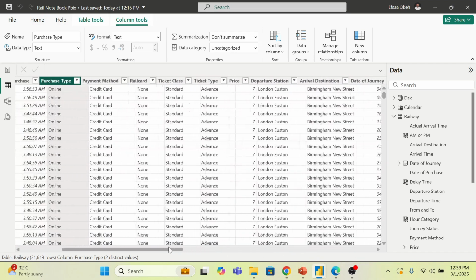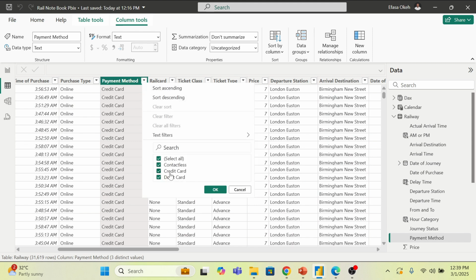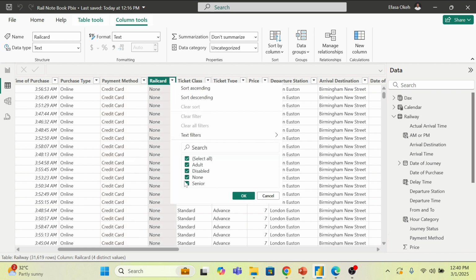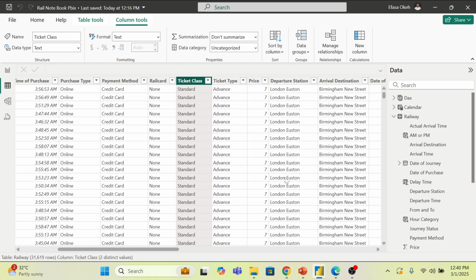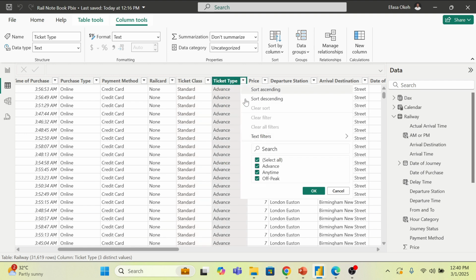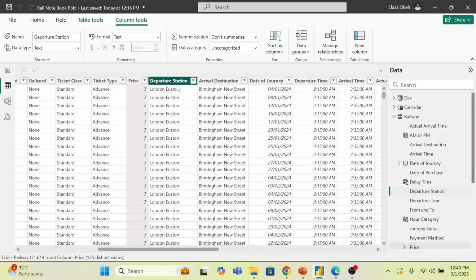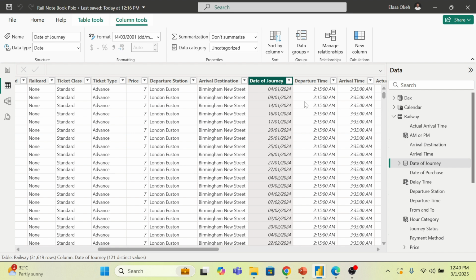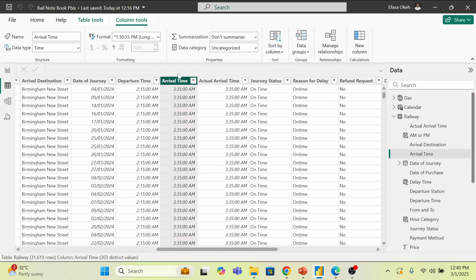Then you have the payment method. How did you pay for the ticket or the trip? Contactless, credit card, debit card, and all. You have rate card: adult, disabled, none, and senior. You have ticket class also, which is first class and standard class. Then, of course, you have the ticket type. Then you have the price. Then, of course, there are two major stations. You often have a departure station and the station you want to arrive at, so from and to where. That's basically what this is looking at. What is the date of the journey and the departure time, right? Then the arrival time.